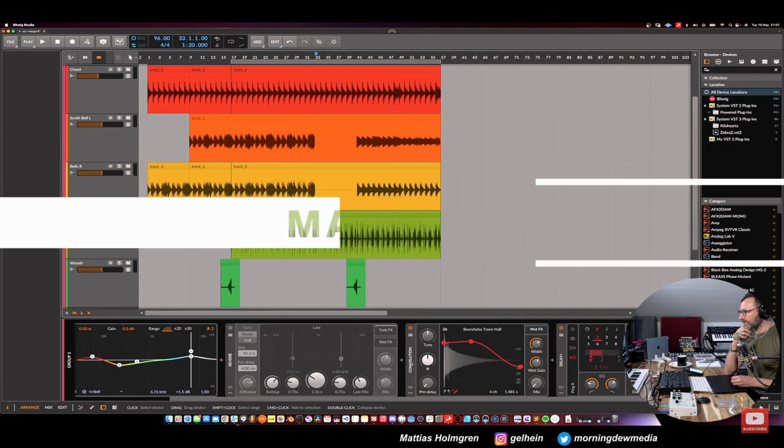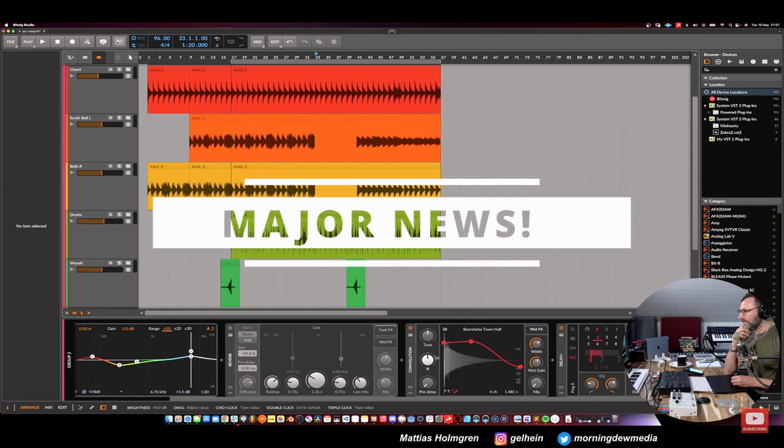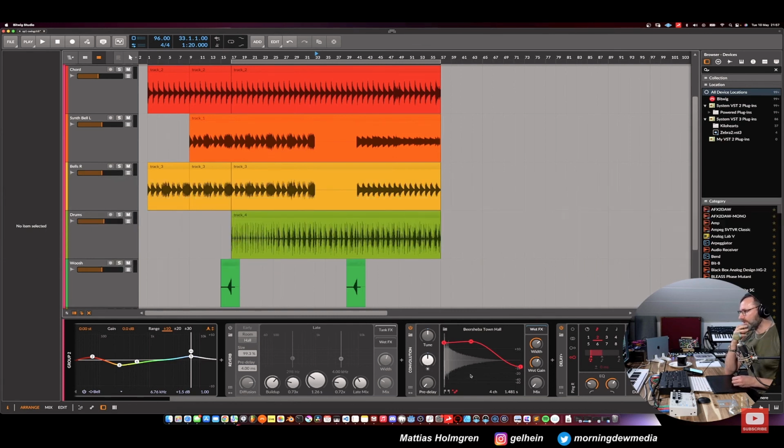And I think that the major new things in this release is definitely the convolution reverb. So there's finally a really nice convolution reverb integrated directly within Bitwig Studio. And there's also this new Delay Plus device.